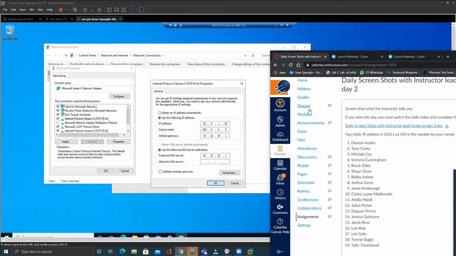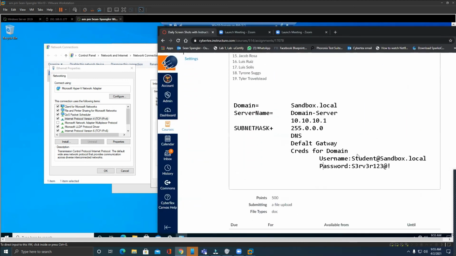And then I just tell you that the default gateway and the DNS, well, it has a server on that, right? So going down here, subnet mask, domain server, and this means that this has DNS, default gateway, creds for domain, or this. I'm giving you information and you need to know where to put it. So hopefully that helps you guys.